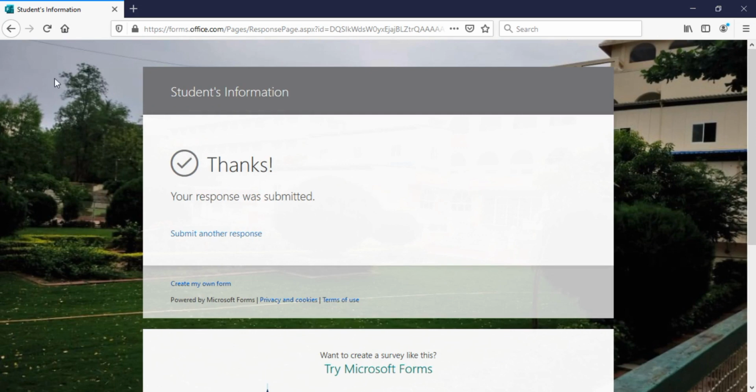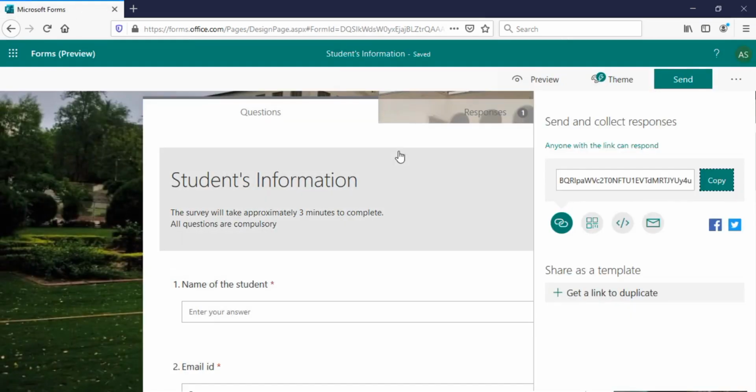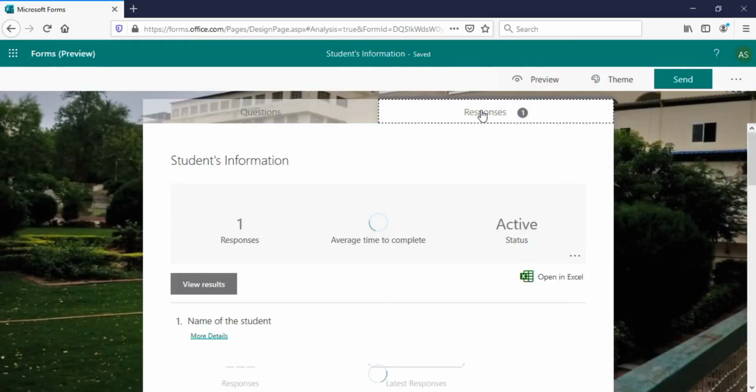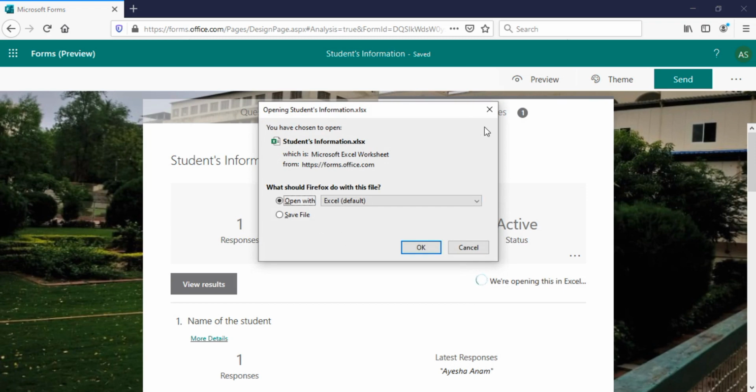Now we will go to Microsoft Forms. Here you can see one response is recorded, and you can see that record in the Excel file. It is also recorded in the Excel file, so you can download the Excel file and see the record.